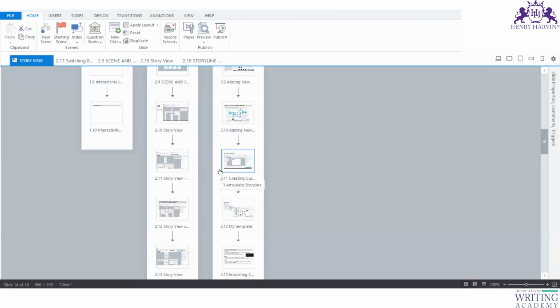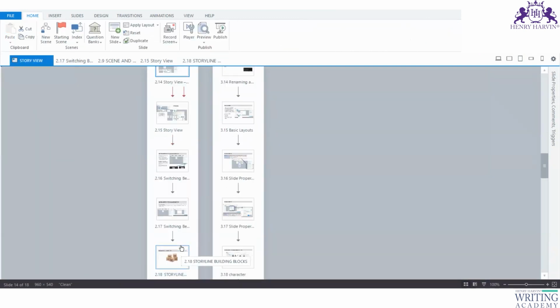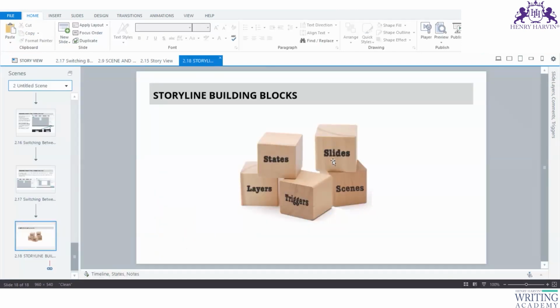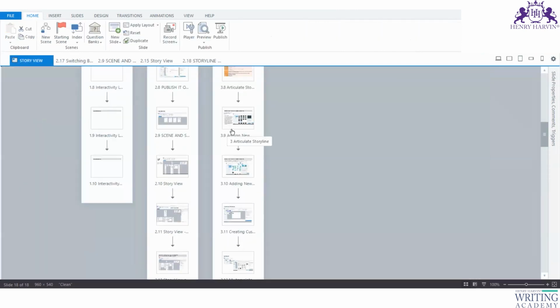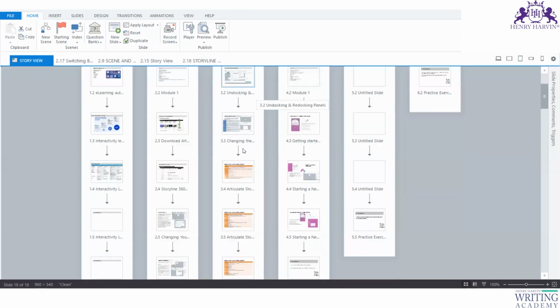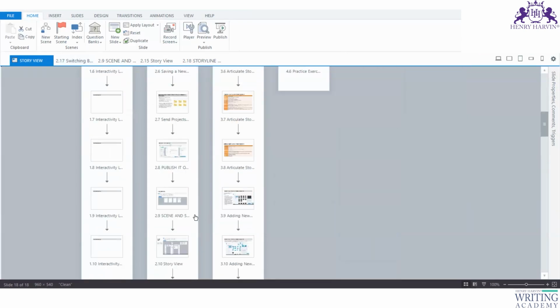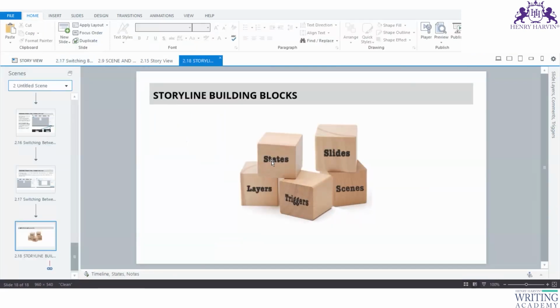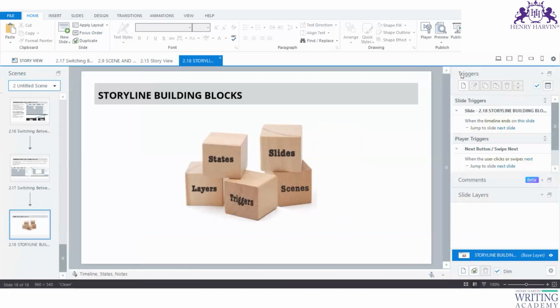Story view? Yes. Right. Now you have a slide view. Yes. And a scene. These are multiple scenes, you can see over here: 1, 2, 3, 4, 5, 6 scenes are there. Each scene has multiple slides. Now I'm moving to this building block, which is trigger, state, and layer. You will find towards your right-hand side, if you extend it, there is a panel called trigger.